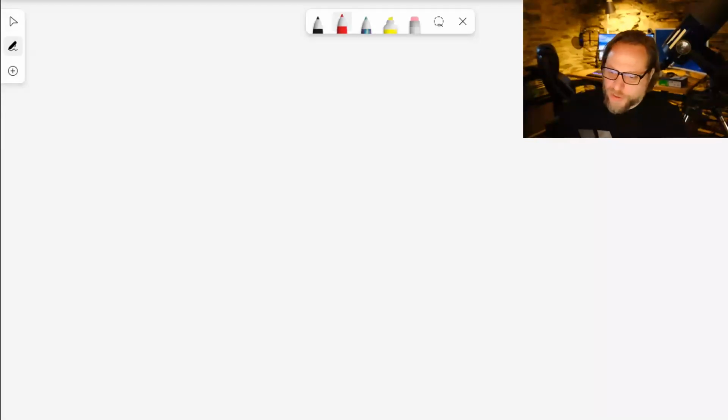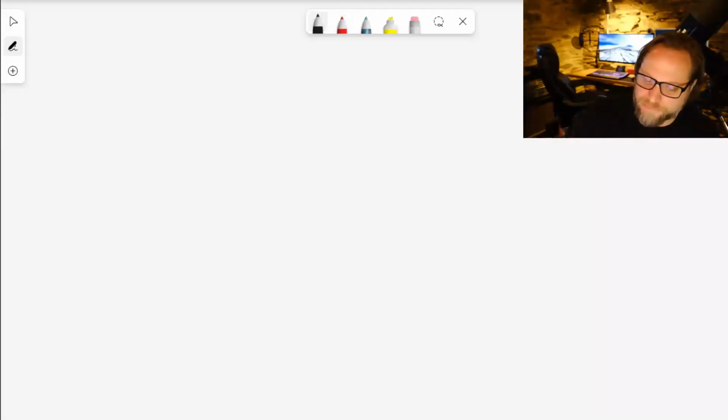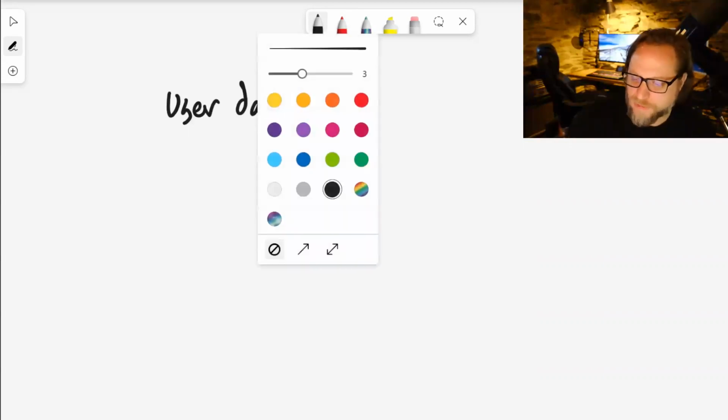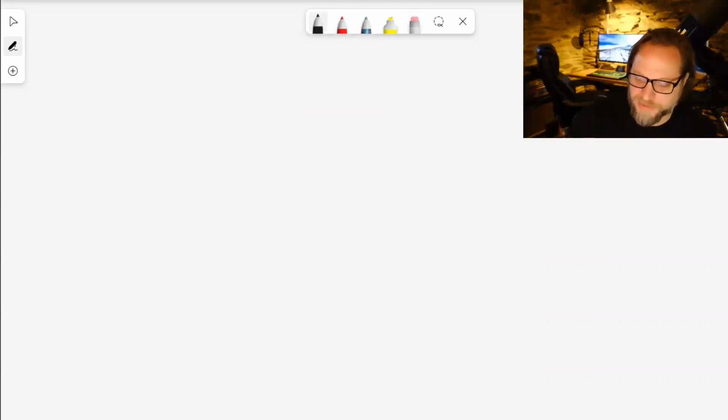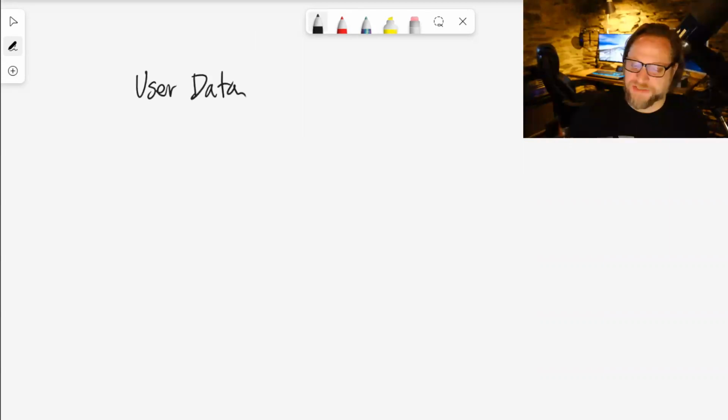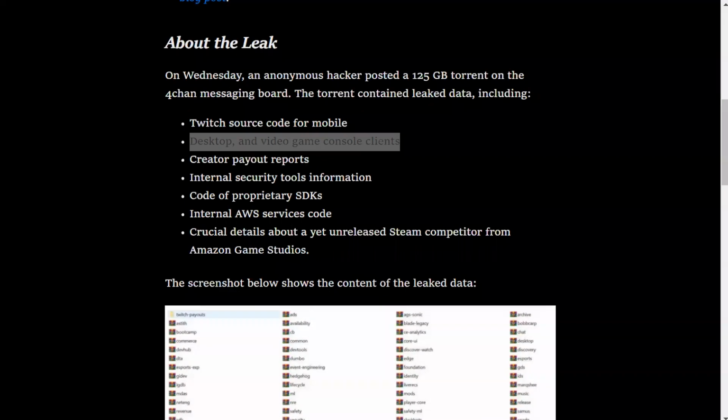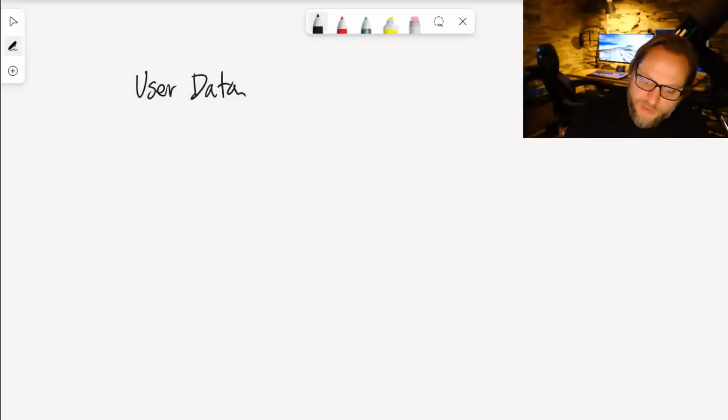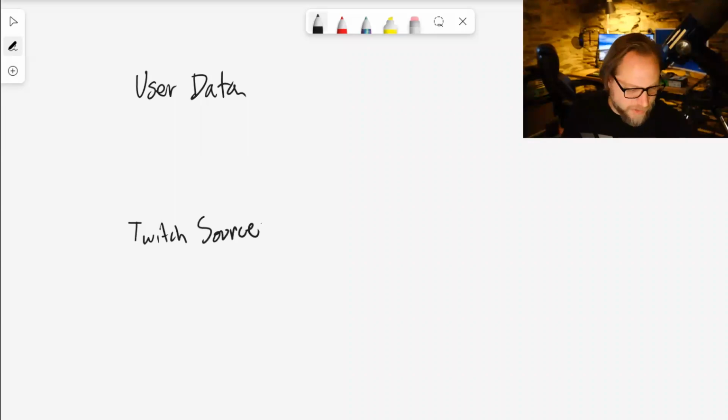Okay, so let's go back to the whiteboard and start enumerating these. So we've got user data. I don't know why Microsoft keep updating this whiteboard app and it's not getting better. Okay, it's going the other way. So we've got user data, in this case the payout for the last 3 years of the creators. We also have Twitch source code. I'll just say Twitch source.